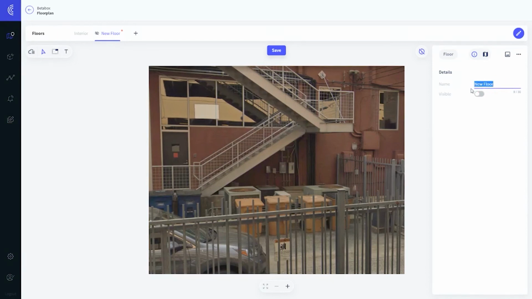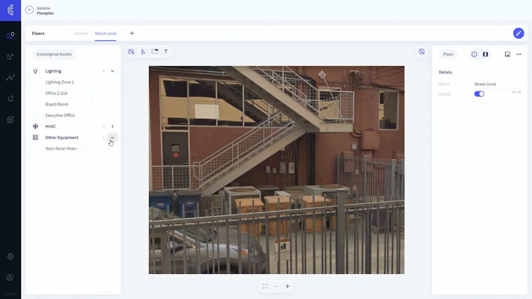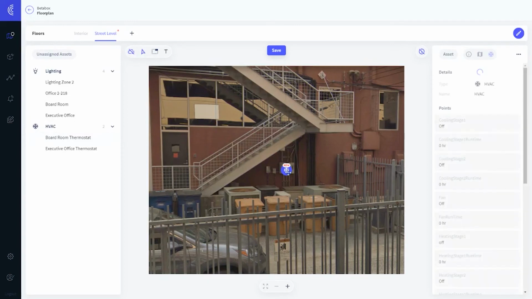This is a street level view that clearly shows equipment that we might have in our location. In this case, we have a meter on the main electric panel. We also have our HVAC units outside. In this example, we'll simply grab one of these and monitor this one as our primary RTU.